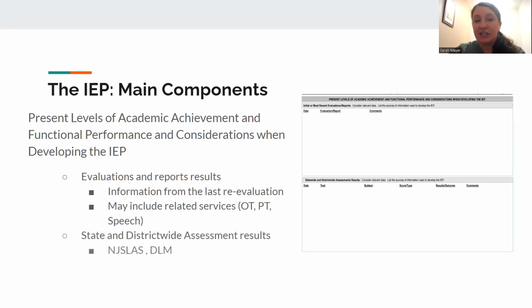And you're also going to see a section for any information on statewide assessments. This can be the NJSLAS, the DLM if it's an alternative assessment, and then any district-wide assessments that the school does give.